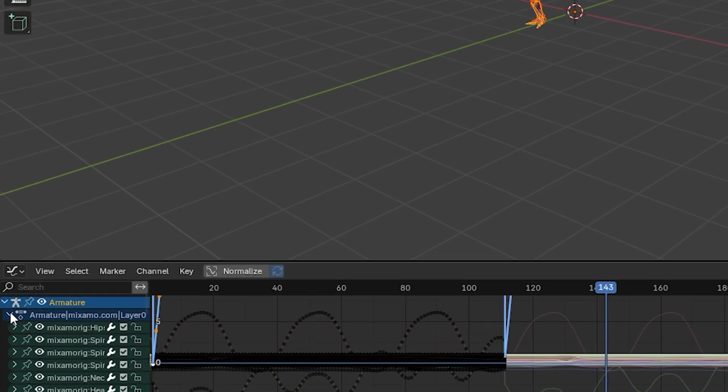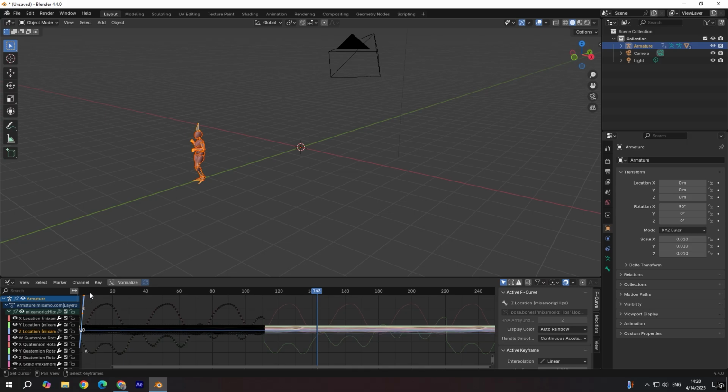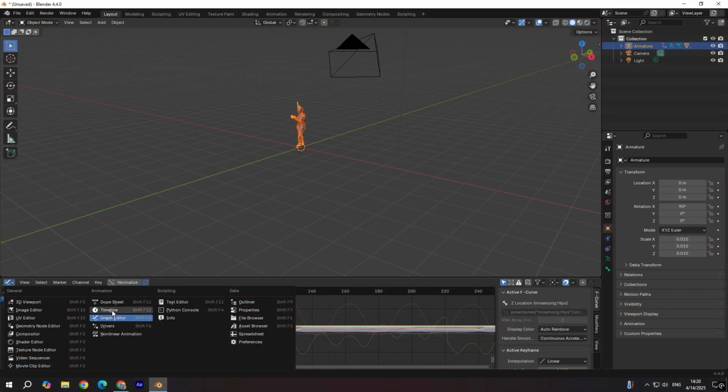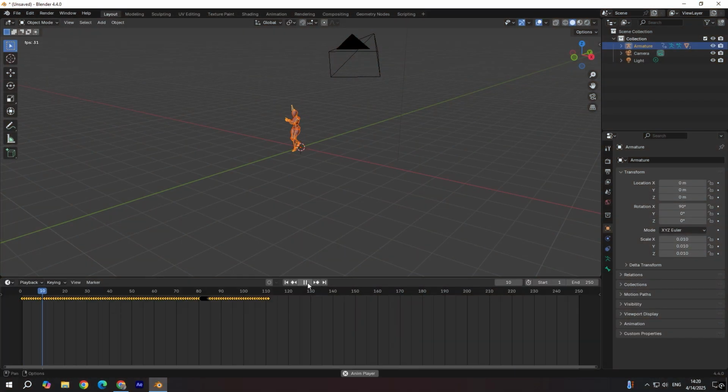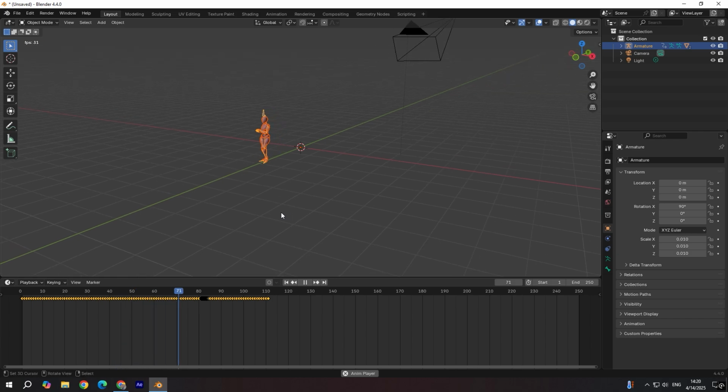Now over here, if you extend this and over here, you'll see Z location. Just click on this little wrench button and you're basically done. Now if you go back to your timeline, you can see that animation continues from our last point.